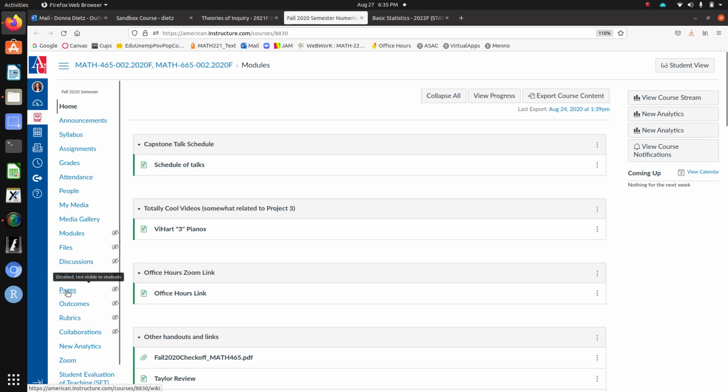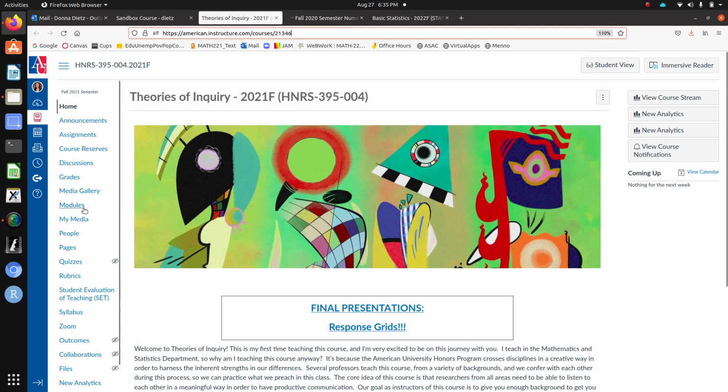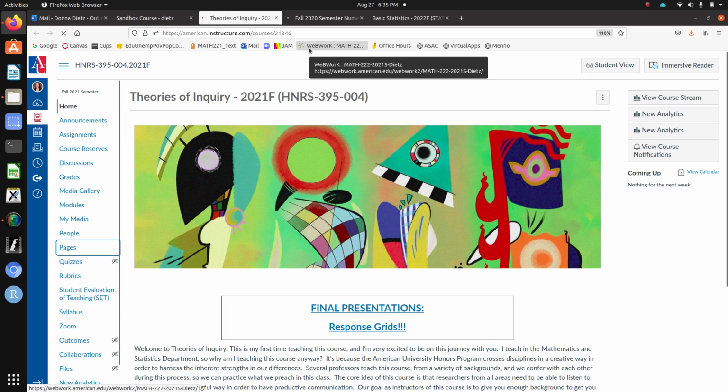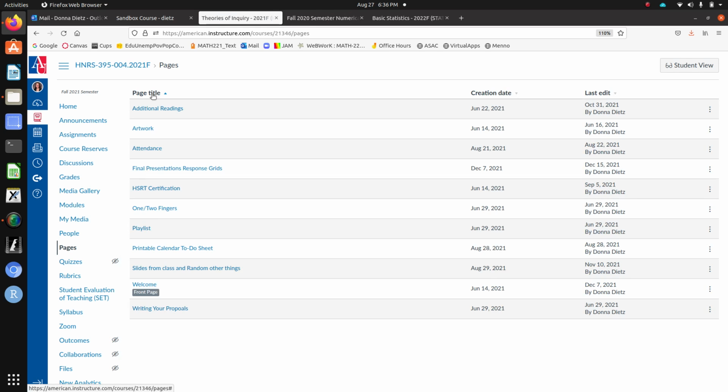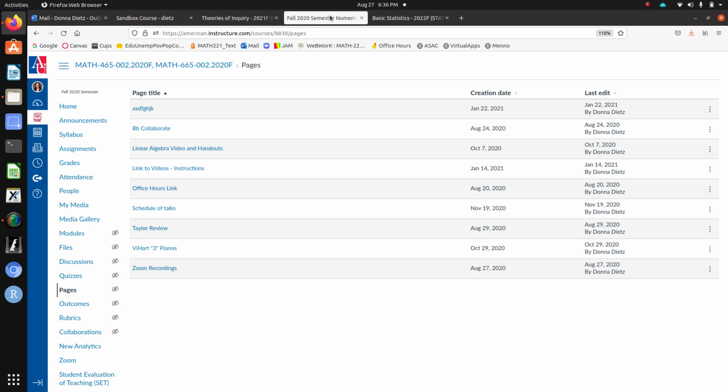So if you look at pages for each of these, I'm going to just compare these two. When you look at pages and then you click on View All Pages, notice I have a page that's being used as a front page. Here I have a front page. But in the fall of 2020, I did not have anything flagged as a front page. And so there was no landing point, right? So why is it happening this way?